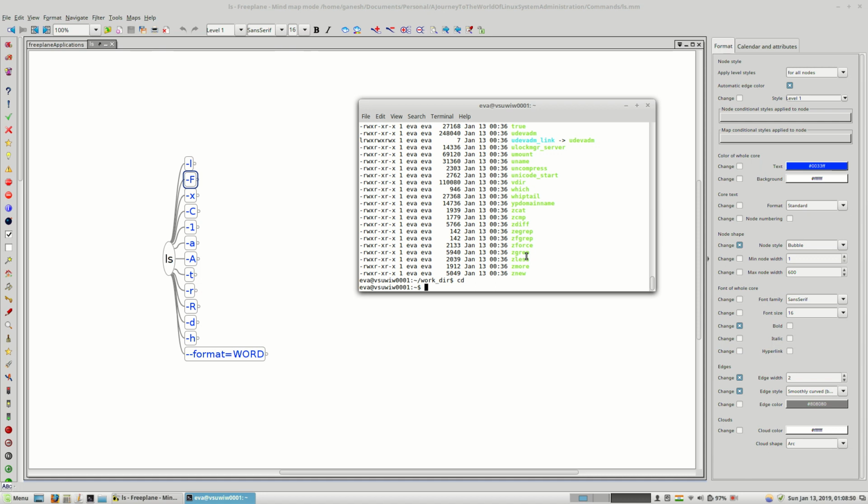So to start with, I'll be starting with the ls command, which is used for listing various types of information in Linux.